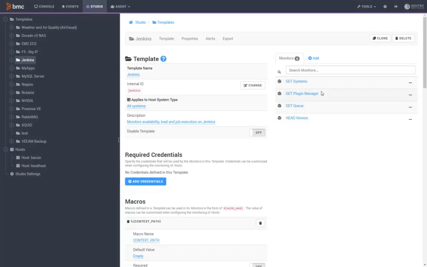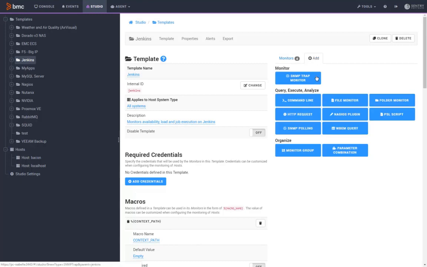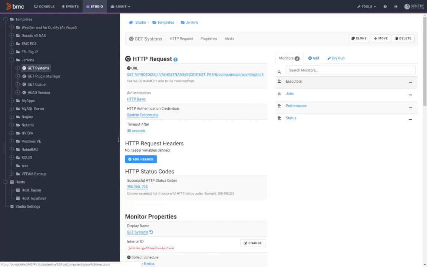The first step consists in adding the HTTP request monitor to the Jenkins template. From there, we create the following GET request to obtain the list of systems. The HTTP basic authentication method is sufficient for our needs, and we will use the system credentials.